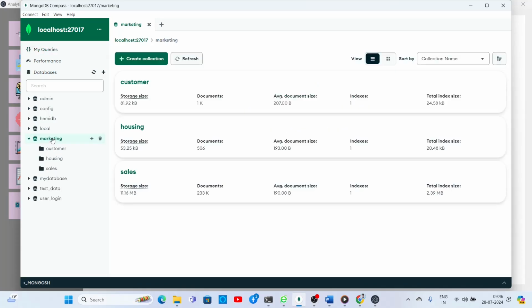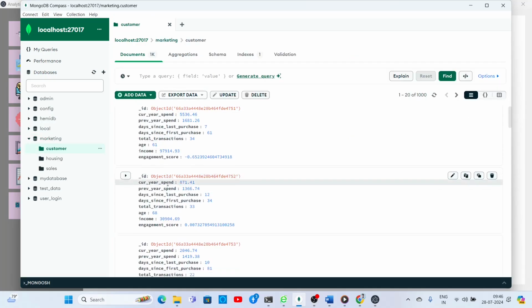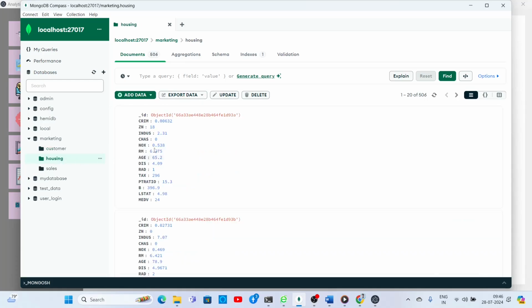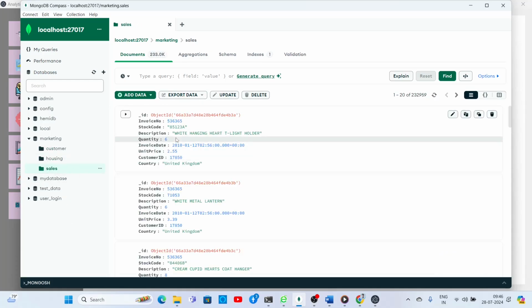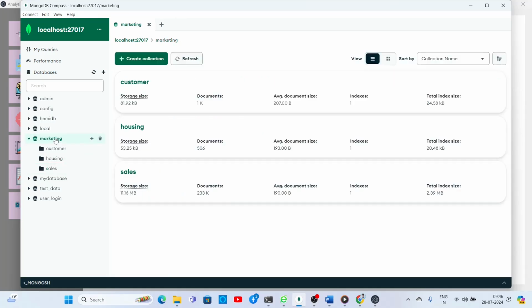Here is the database that I want to connect with my software. I have 3 collections in this database. One is the customer dataset, so here is the customer dataset. Then I have the housing dataset and the sales dataset. I will connect this database with my software.